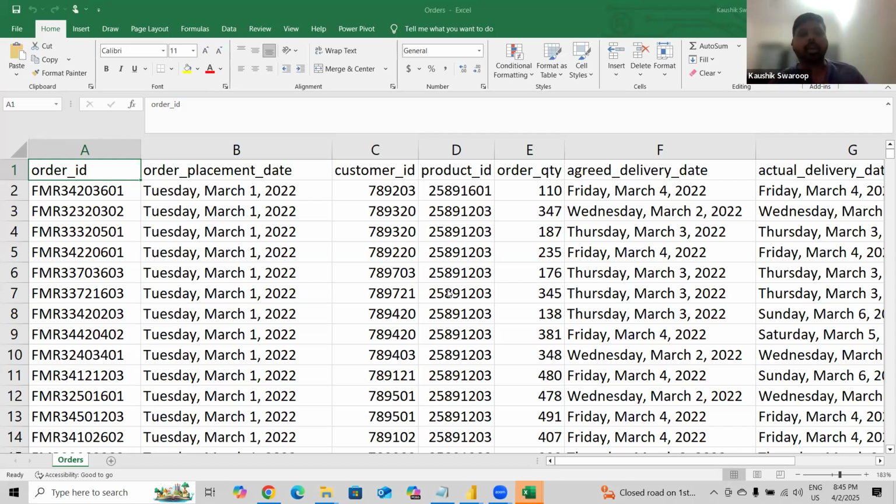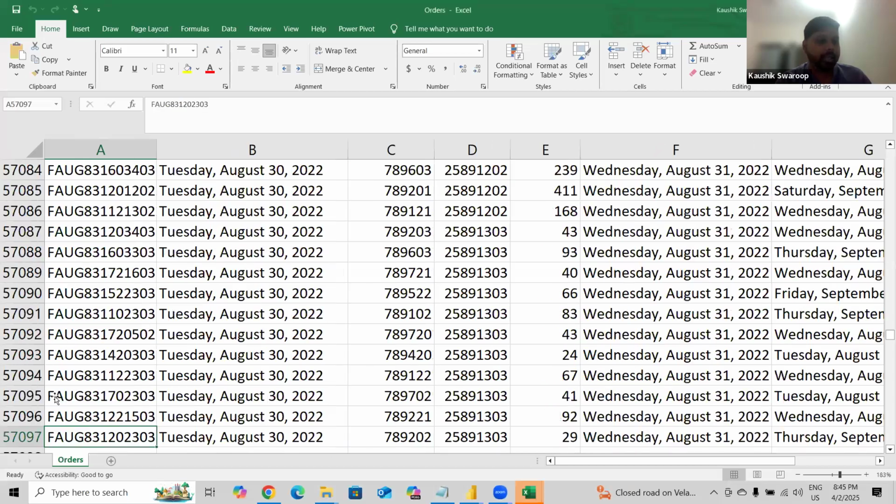Now, see, this is our data. Okay. Orders is our master data because that is the bigger one. The other two ones are very small. The customers and the product are very small. But if you look at orders, and if I just scroll down to the end in my data, you can see that I have 57,000 or close to 58,000 rows.